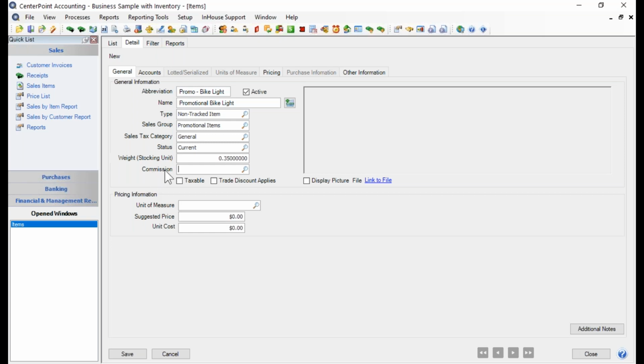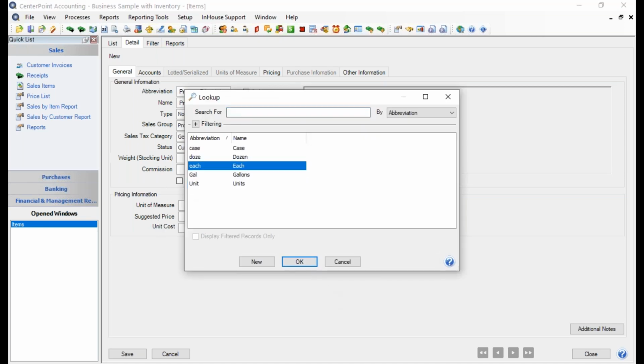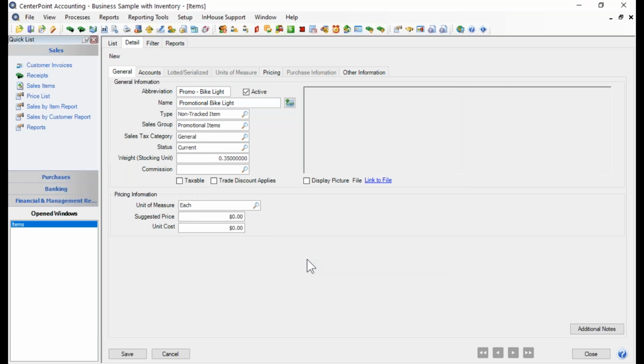Okay, if we go ahead and include commissions for the sales of this item, we can choose the commissions right here. Again, commissions is a separate video for viewing if you want to learn how to set up commissions. This item is non-taxable, and since it winds up being a $0 item, there's also no trade discount that applies over here. So we're going to leave both of those unchecked. Okay, there is a unit of measure. We want to say that we're selling them by the each. Okay, so we're going to go ahead and choose each.